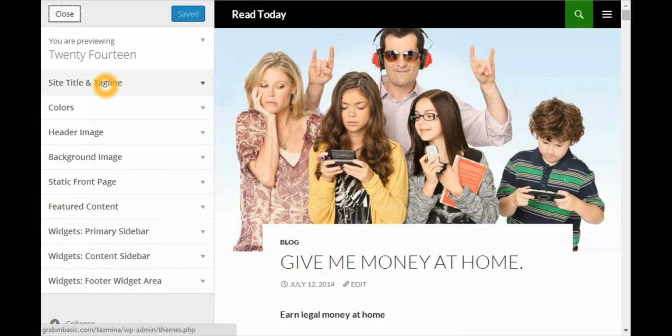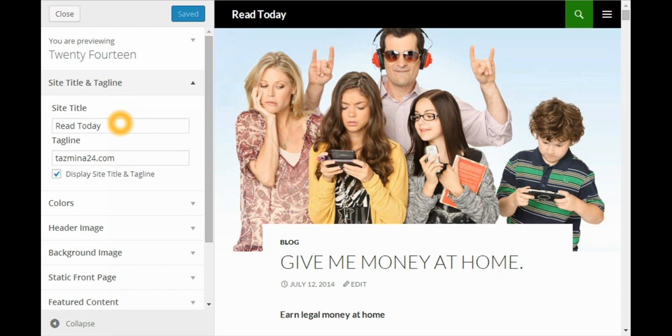As you can see here, WordPress offers us quite a lot of options to make edits in our site. So I'm going to click on site title and tagline. This one is really important. The site title can be your domain name or your blog name. I have already put this here. I've already placed my tagline. I put my domain name.